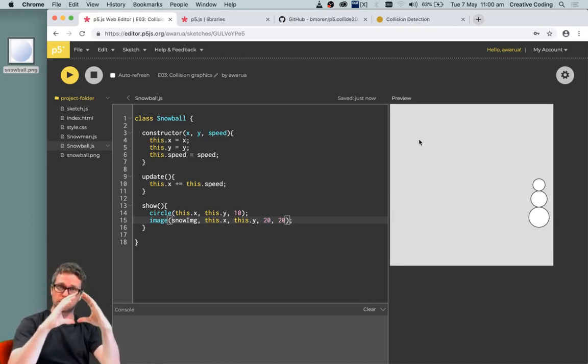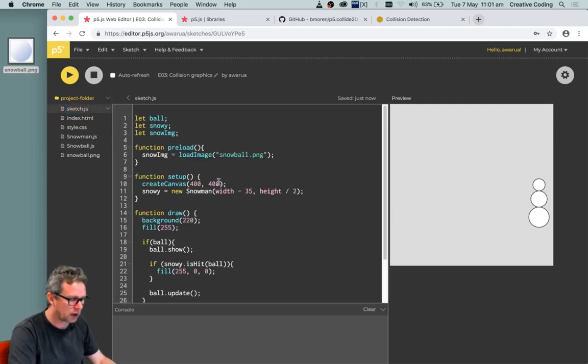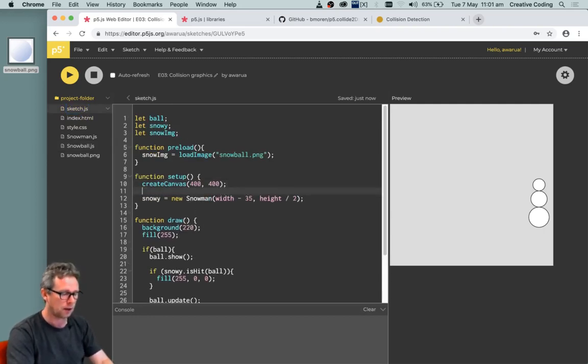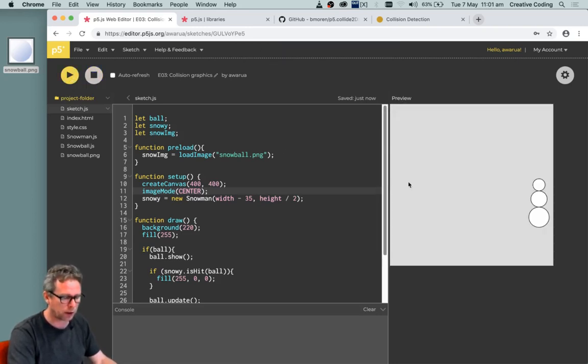But the XY position for a circle, by default, is the center of the circle. So what I should do is set that default to something different. And if I go back to my sketch.js, and in the setup function, if I just write imageMode(CENTER), that will change that default. So now if I run that, it should line up when I create a snowball. And there it goes.